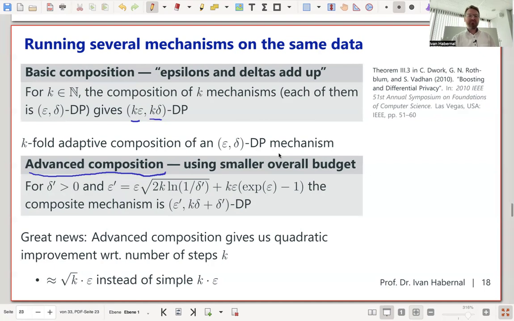That it's saying that if there's another parameter delta prime, and then the epsilon prime with somehow this very ugly formula, you end up with something which is different than k times epsilon, k times delta. What does it mean? Well, here epsilon is multiplied not by k, but by some square root of k, plus something smaller here and something small here. So this gives us sort of a quadratic improvement with respect to the number of steps k.